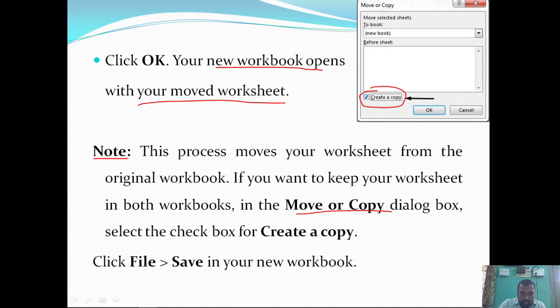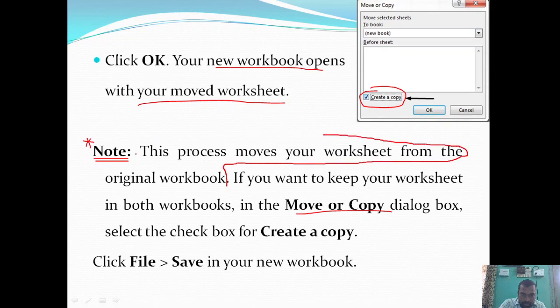Once you need to remember this note. This process moves your worksheet from the original workbook. So whatever steps we have discussed just now are going to create a new workbook for the worksheet, and that worksheet disappears from the original workbook.